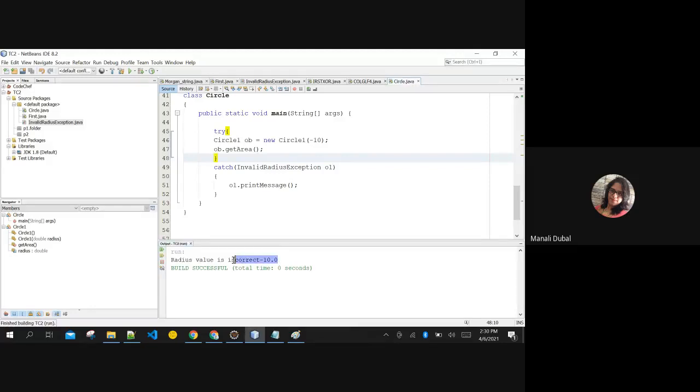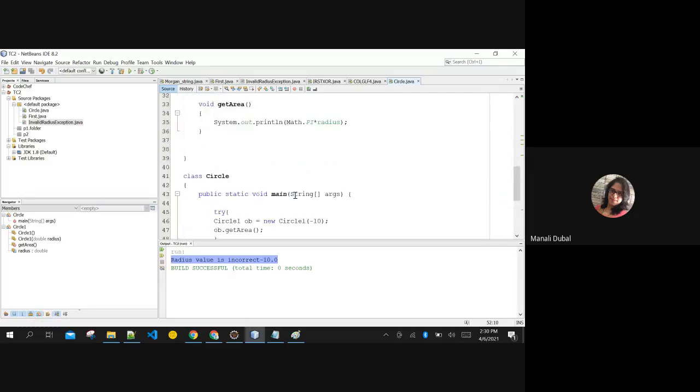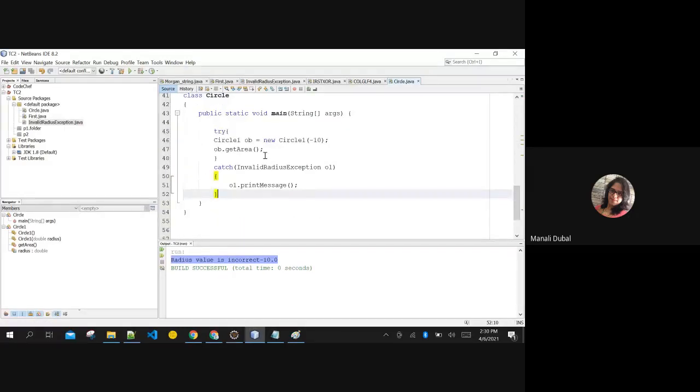Okay, see, it is telling me that the radius value is incorrect. It is showing me the incorrect value. And did I print the area? No. One more thing: as soon as this is executed, the control is transferred over here. So there is no point in executing this statement, right? If you remember the same thing we have seen before, the rest of the statements of the try block will be skipped once the exception is in the catch block. So maybe you want to keep this statement after this is done. Before that, there is no point in doing it.